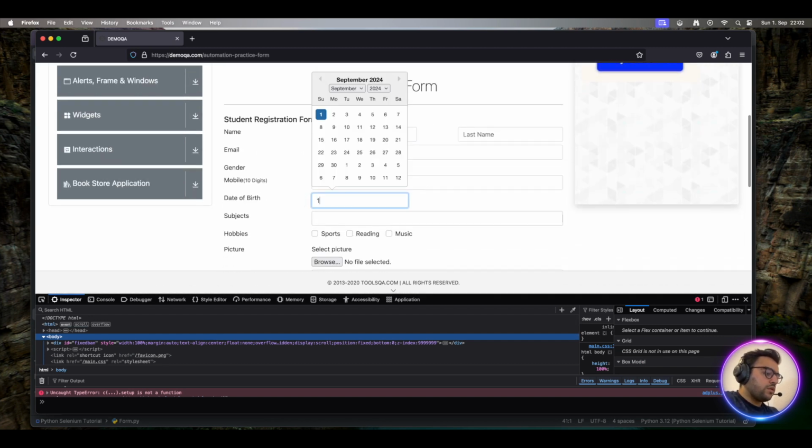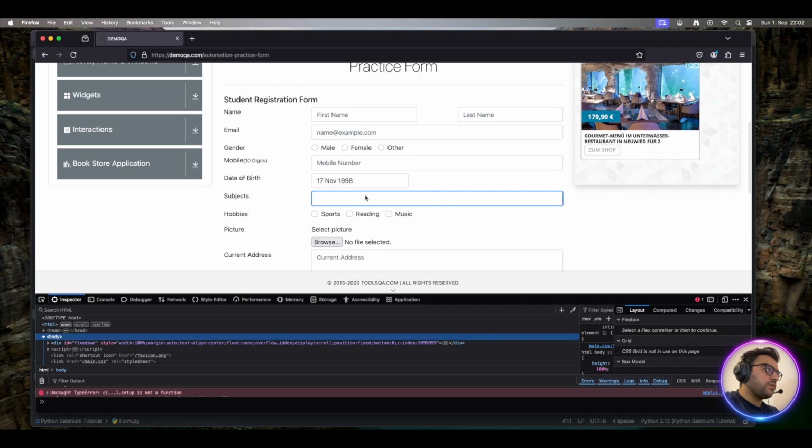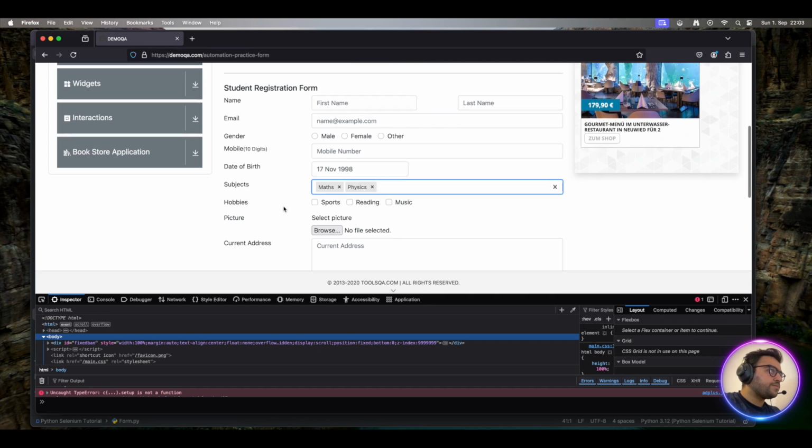Like you can just enter my birth date is 17 November 1998. So I can just directly type here and it will automatically select that. And then I can move to the next one and enter the subjects I like, such as maths, physics, let's say just maths, or I think we need to press enter as well. Then I will select the hobbies, and for that I'll also write physics and press enter, so it will also select that. And then I will select hobbies such as sports and reading.